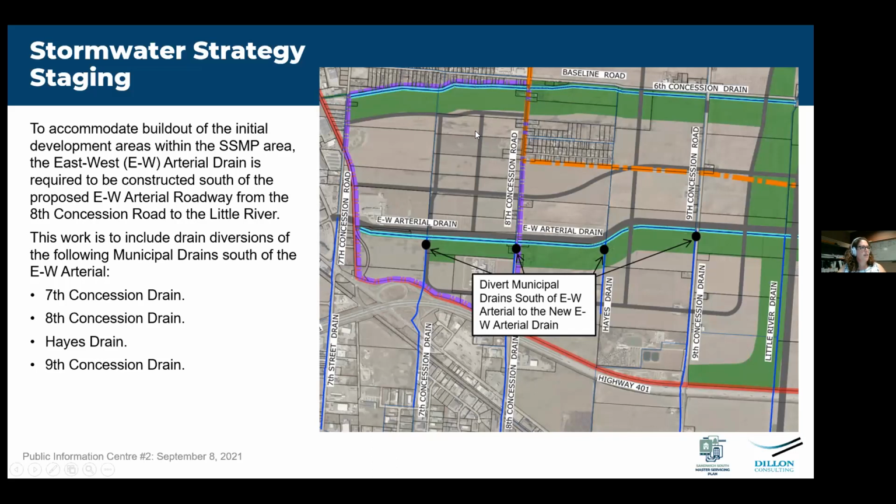the study area south of Baseline Road, and the east-west arterial road is this thicker gray line, and the associated drain is this blue line underneath. So this is a new drain being proposed as part of this study to divert the drainage from north-south drains located south of the study area, intercept those flows and direct them to the Little River Drain and reduce impacts on the upper reaches to provide possible development. So the drain would intercept flows from the 7th concession drain, 8th concession drain, Hayes drain, and 9th concession drain.